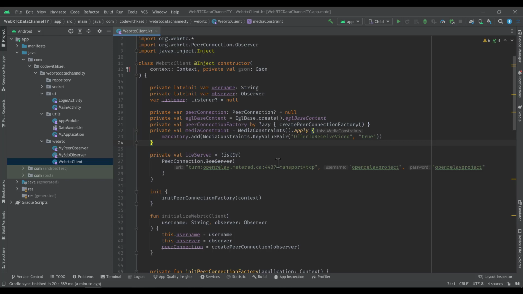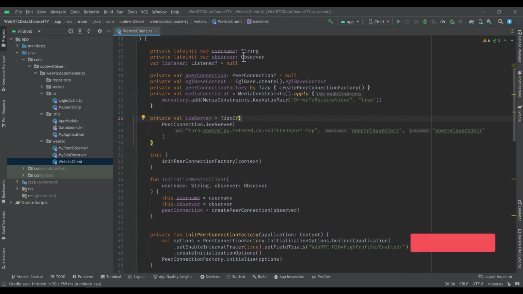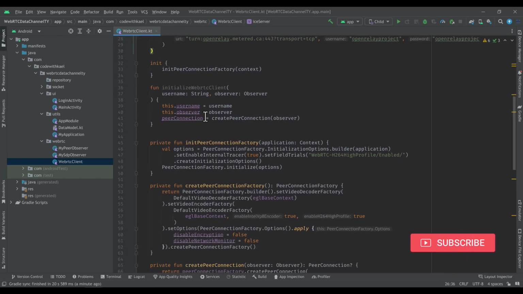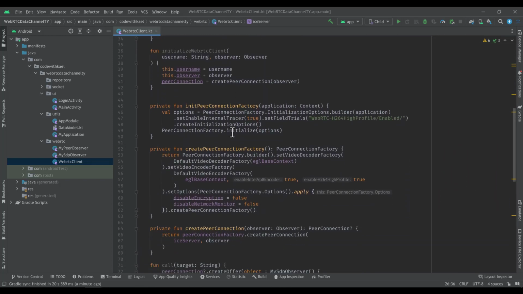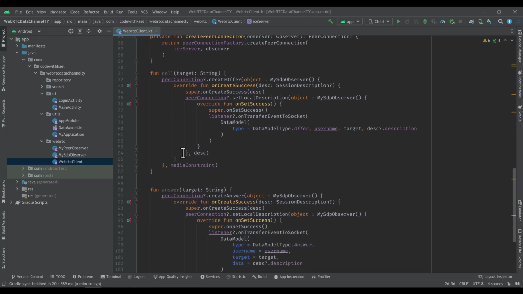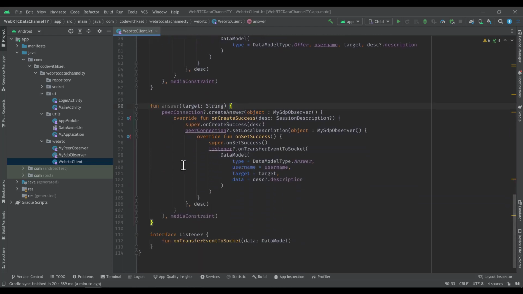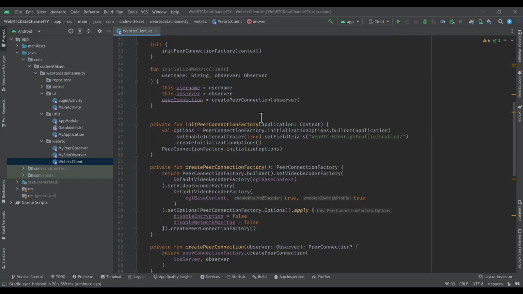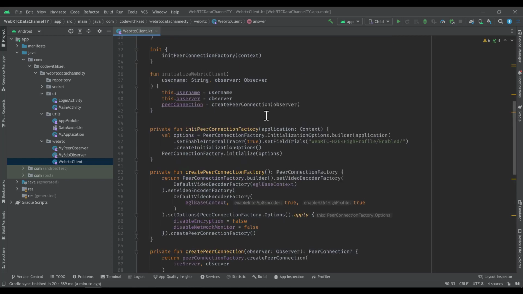So in the previous video, we have learned how to create a WebRTC client and establish a connection together, like initializing our connection, initializing peer connection factory and create a peer connection, start a call and start an answer. So in this video, we'll keep moving and creating the full version of our WebRTC clients.